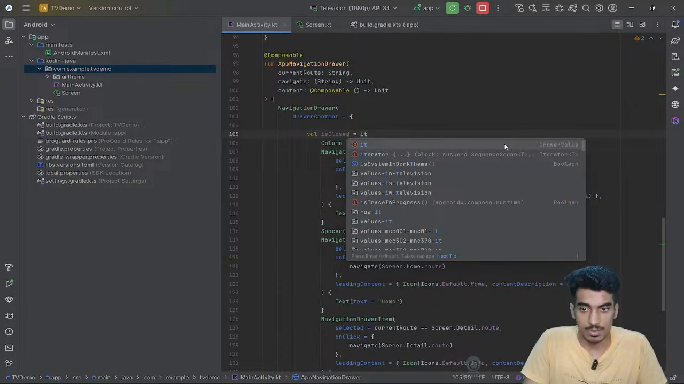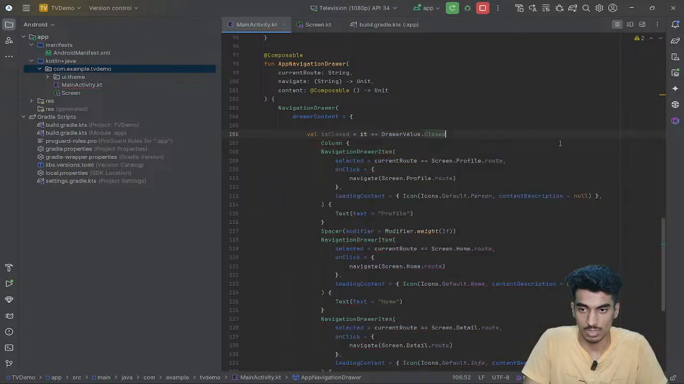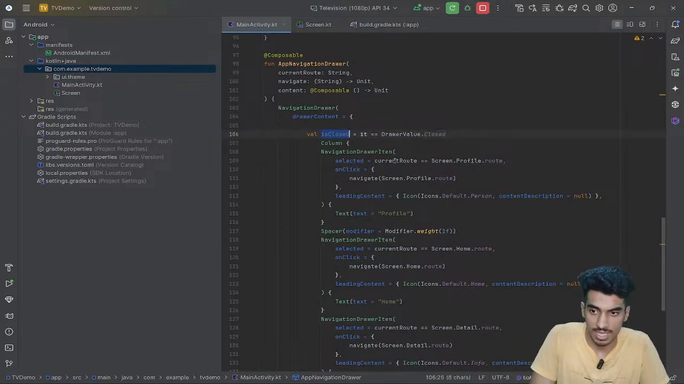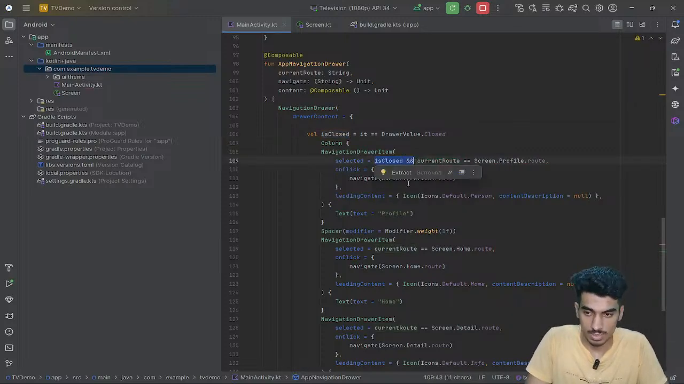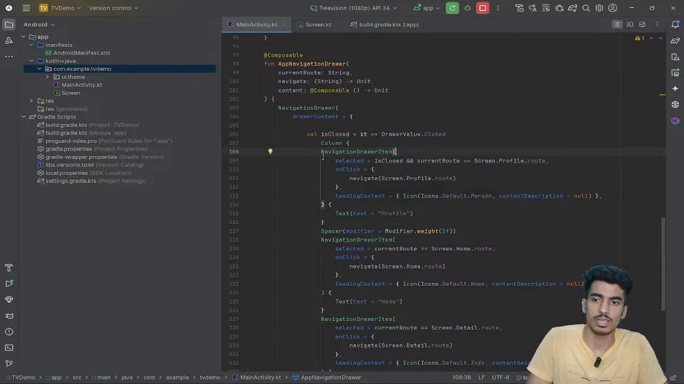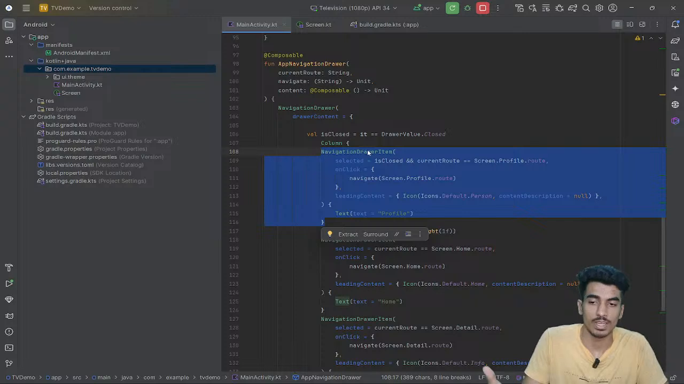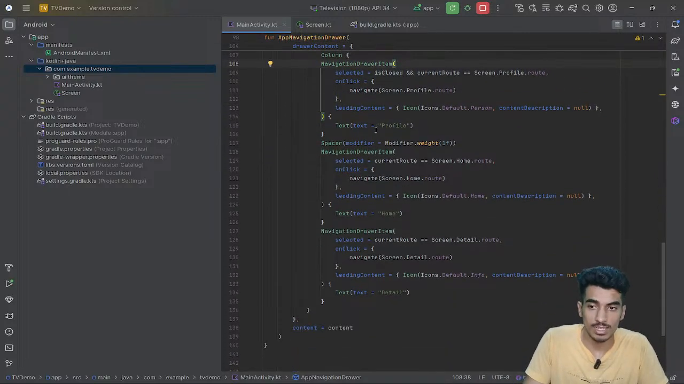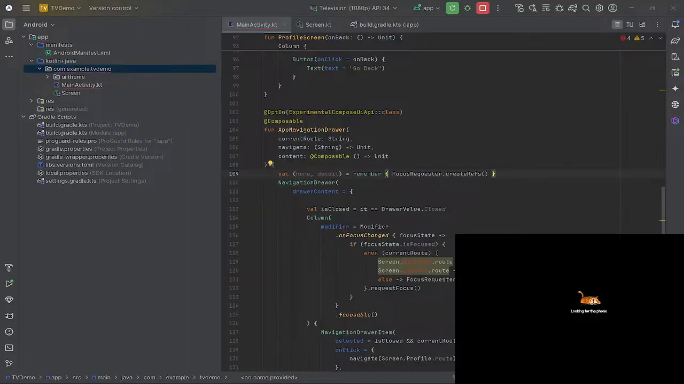So that will be a drawer value equal to drawer value dot closed. That means when our drawer item is closed, at that time we will check this should be selected. All the items should be selected when it is closed. You don't have to put it here because we are not showing the profile drawer item when the profile screen is selected. But for consistency we'll add it here.